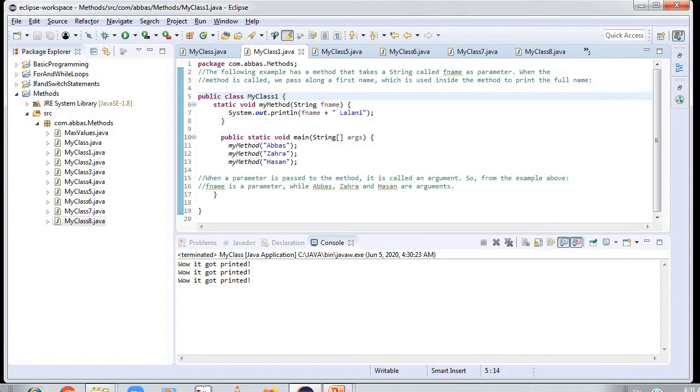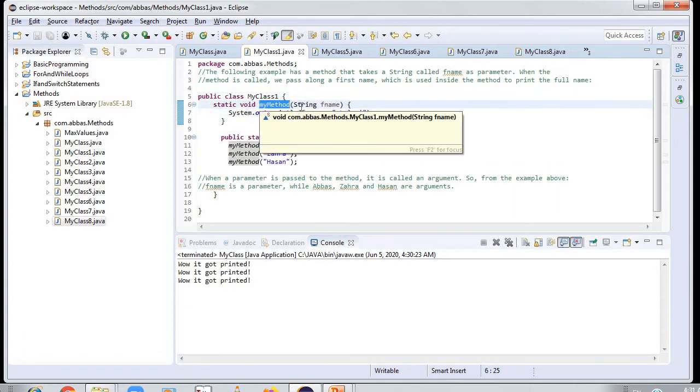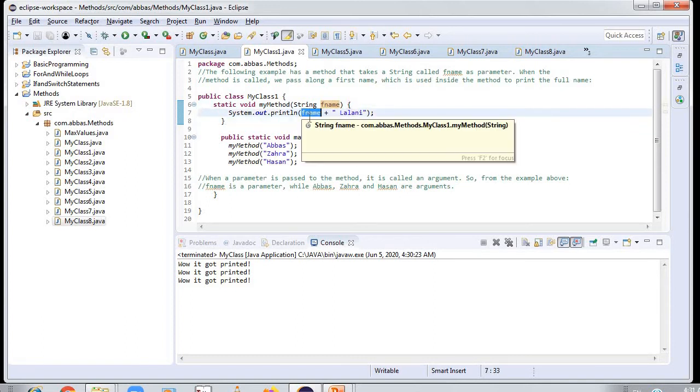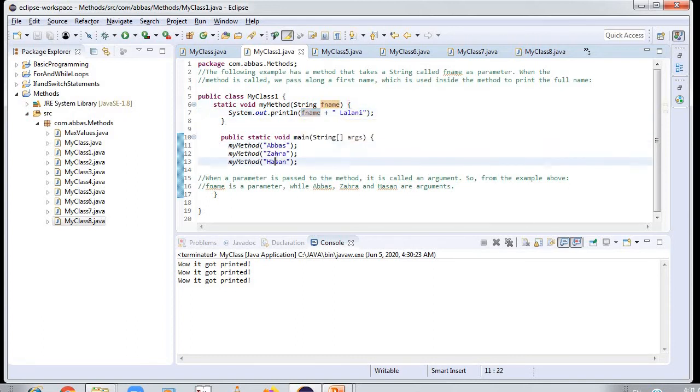Now here I have created a class by the name Main and the method name is myMethod. In that I have created a variable of type String, and in that I store the first name. Now the first name will be printed, that is over here: Abbas, Zara and Hassan. In that, Lalani also will get printed over here. So the output will be Abbas Lalani, Zara Lalani and Hassan Lalani. Let's see the output. See, it's like that.